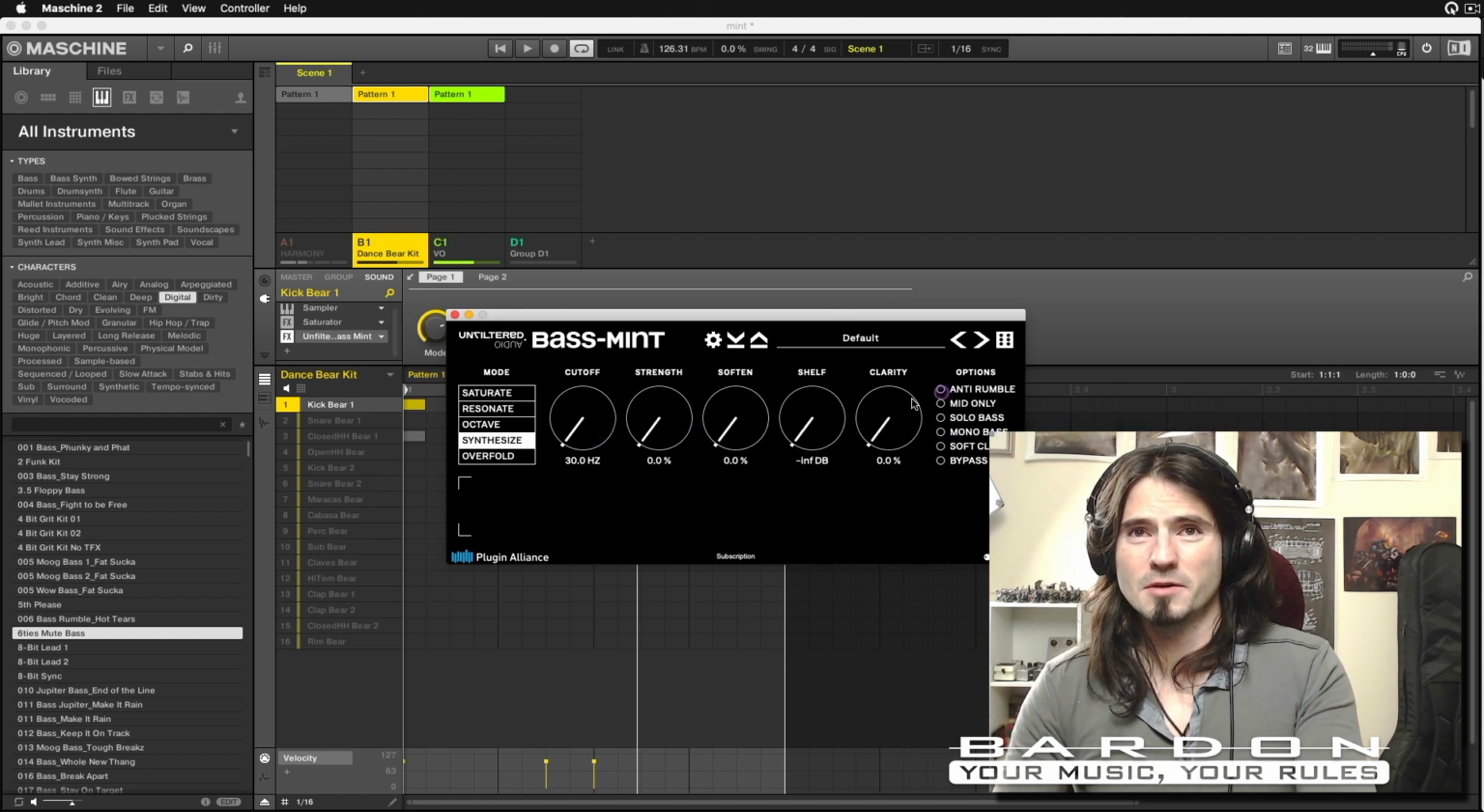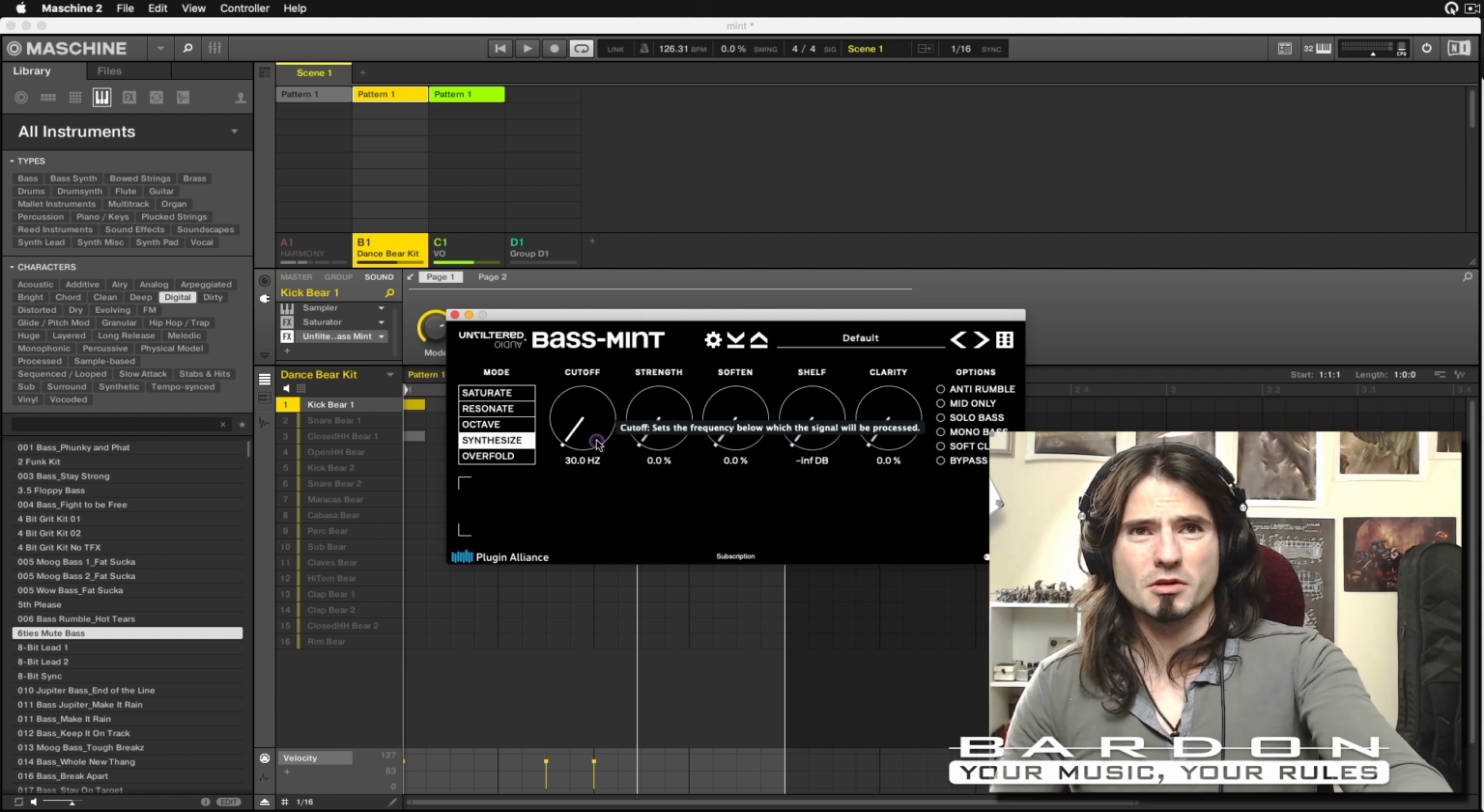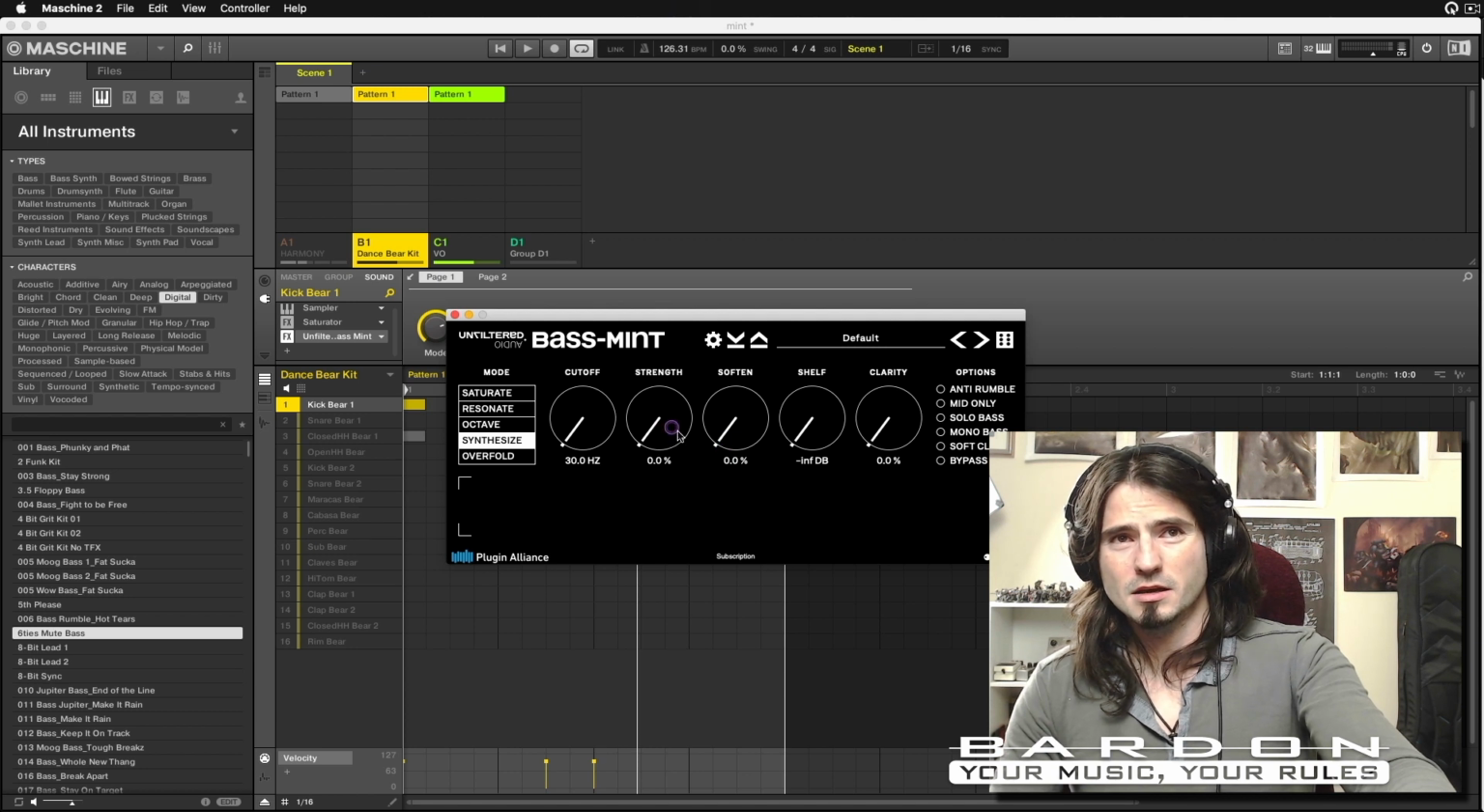Also reset this area. Here we go. First, we're going to find the frequency that we're going to work with, and from there we're going to start to add some of the effect in, and we're going to shape it. So here we go.